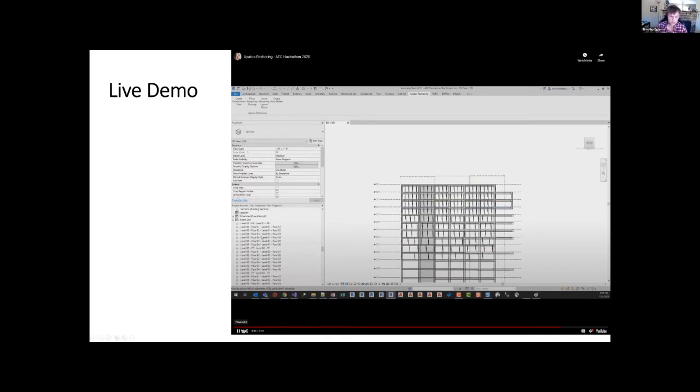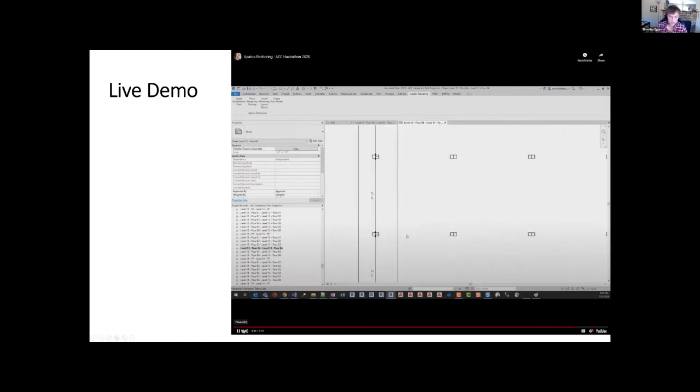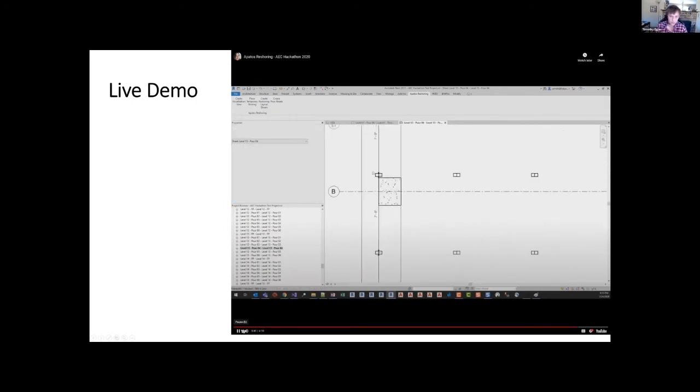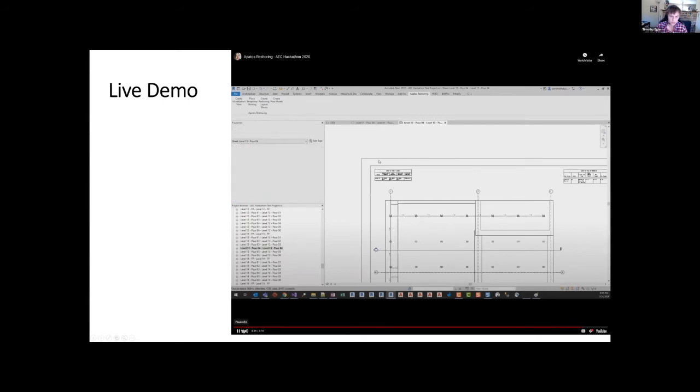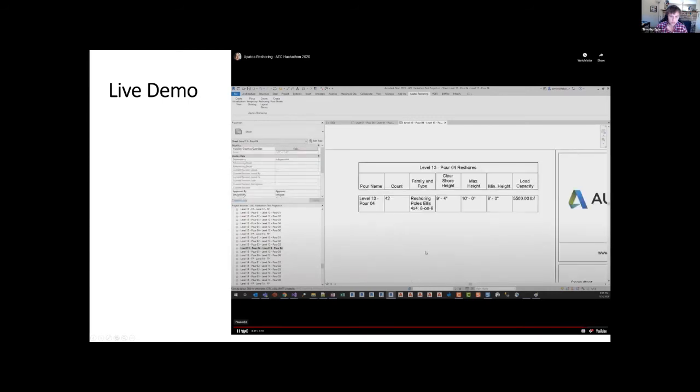All right, now we have our sheets. Oh, this is a low level that doesn't have any reshores on it. And here we are. There are reshores, dimensions from center to center, the loads applied to our level, and the reshores on this level.